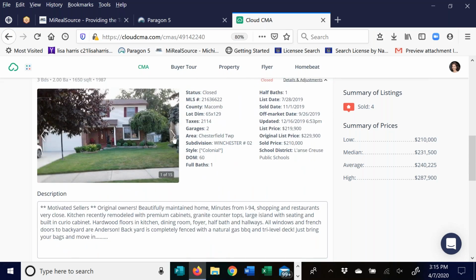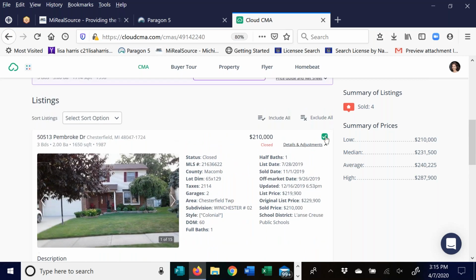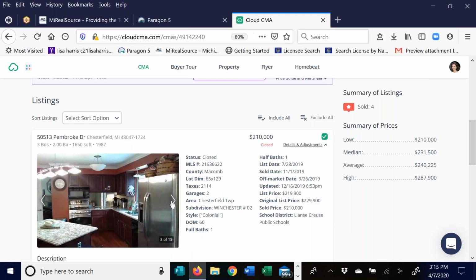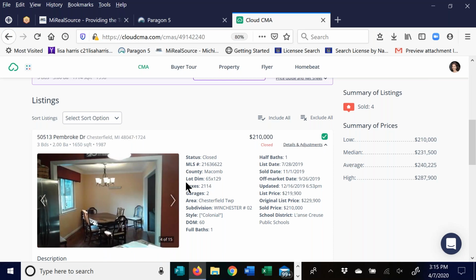So from here, if I decide this is not a good comp, I want to remove it, I can just uncheck it and it makes it lighter here. You can see at the top, and it won't include it in my report. If I want to keep it in, I keep it check marked. If you want to see the photos, there's an arrow here. You can arrow from here, or you can actually click on it.